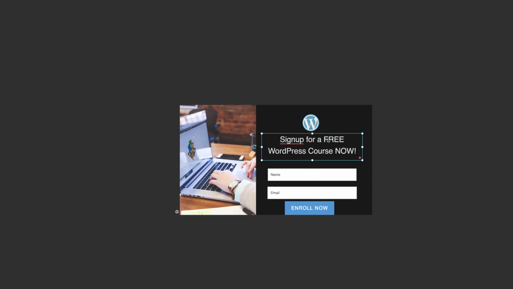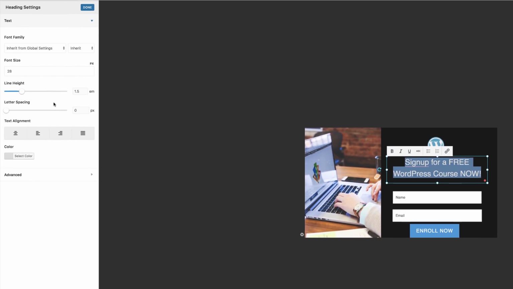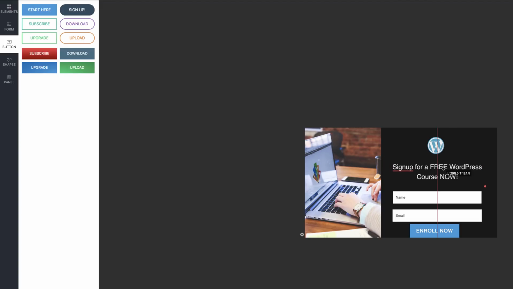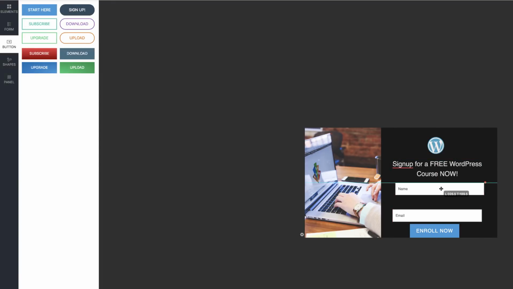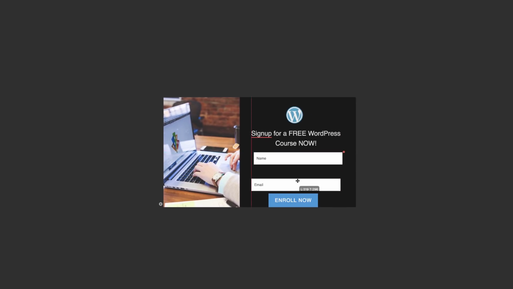Okay, that looks fine. And I'm just going to rearrange these elements to make sure that I have enough space. So here I may want to reduce my text a little bit. So right now it's on 28. I'm going to bring it down to about, let's say, 24. Drag it into position. Okay, that's looking great. And then I can move on my fields like that. And now I have space for my button. Right, so this is looking great so far.